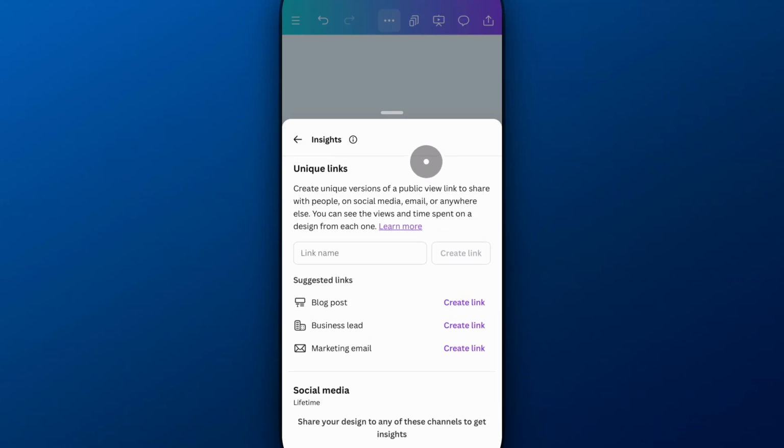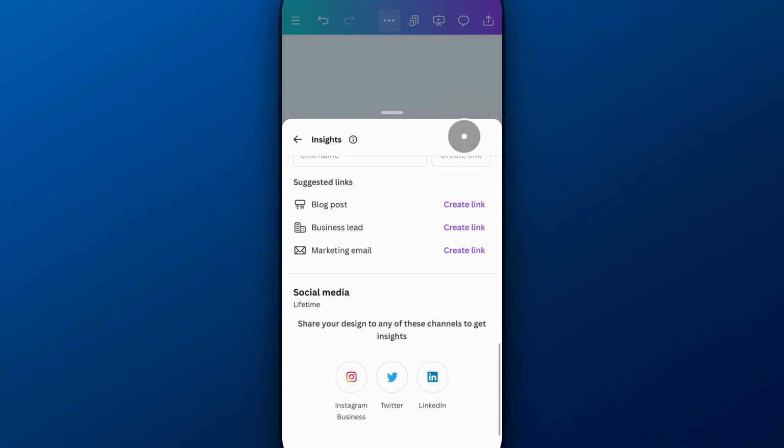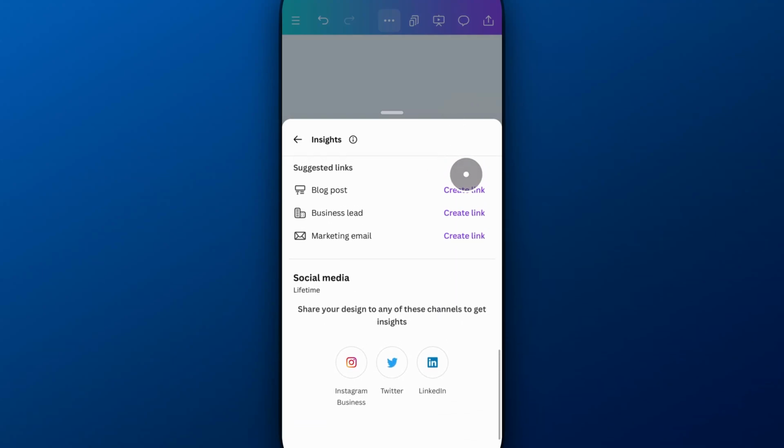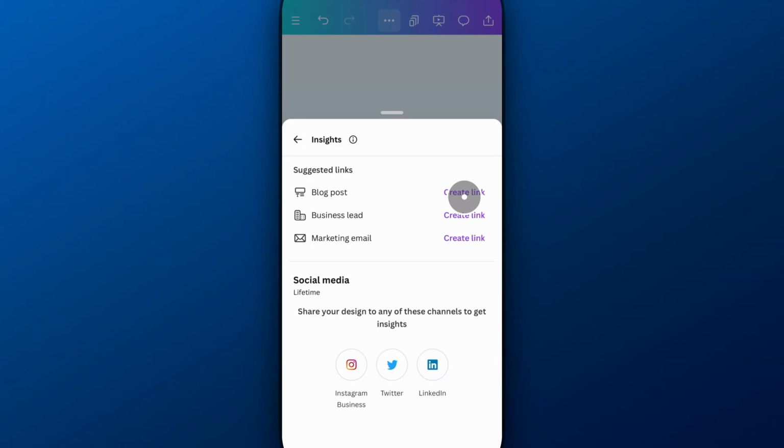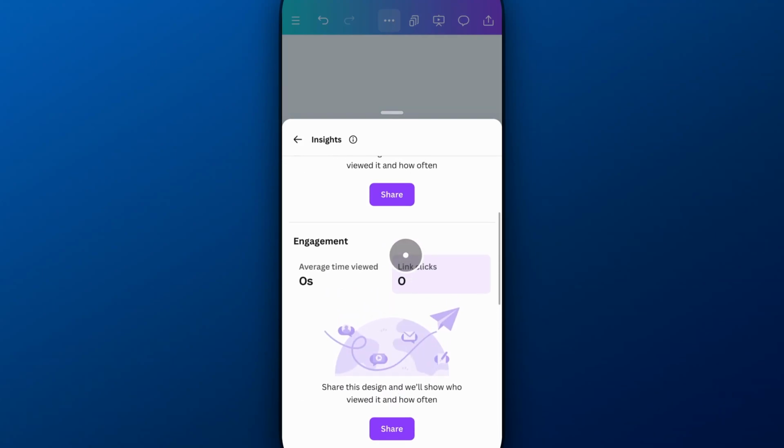So you can create unique versions of the public view link to share with certain people. Like you can share a unique link for your blog post, for your Twitter post, for your YouTube video. And when you share those unique ones, you're going to be able to see where you get the views from those different links. That'll be pretty helpful as far as being able to track what's working the best. Did my marketing email work the best, or was it my blog post? You can kind of see that through this.